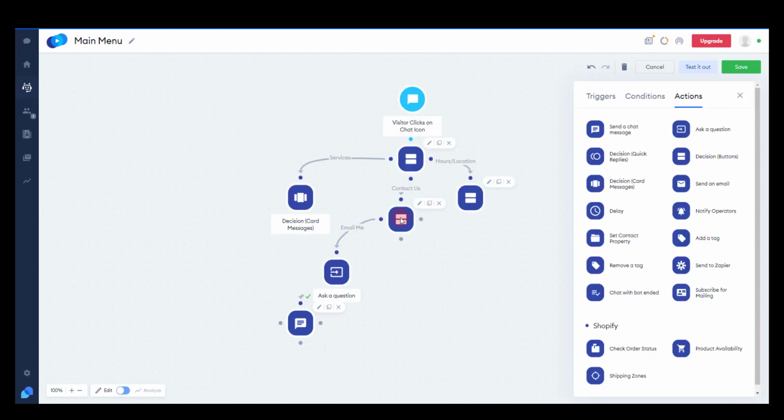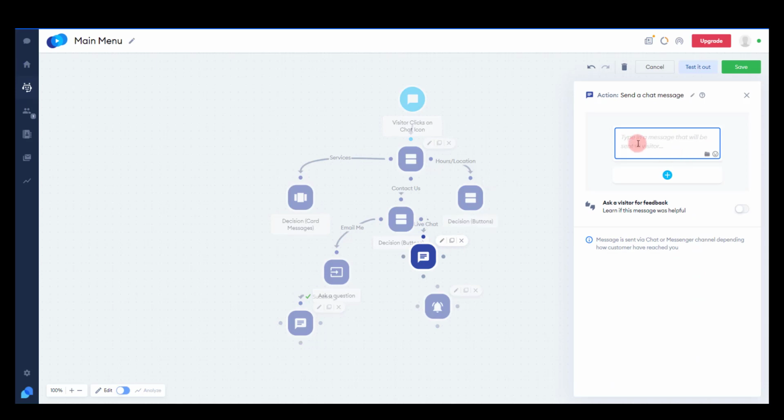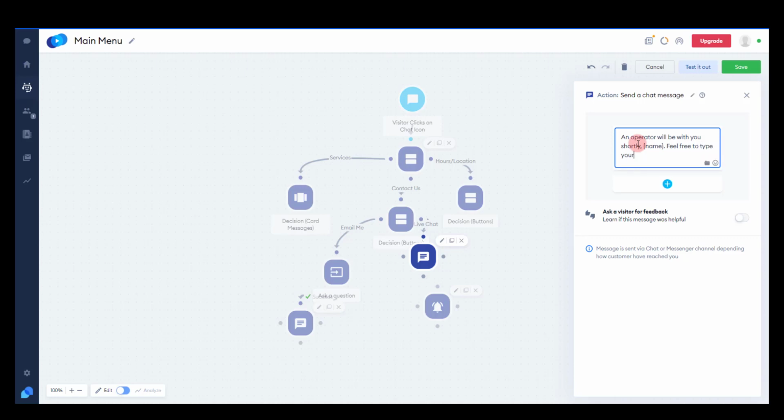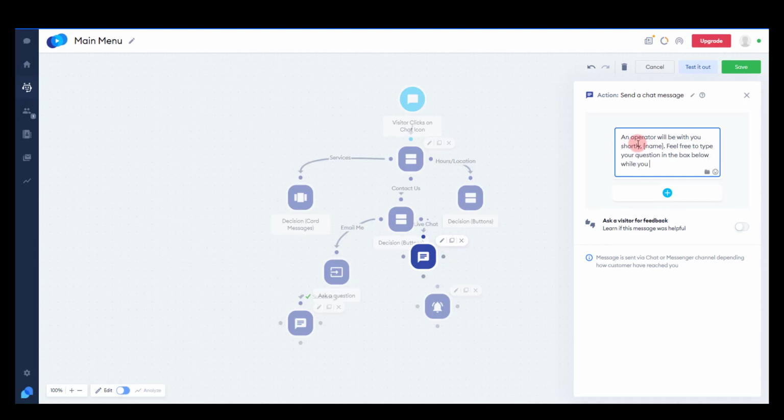All right, so then we're going to come back. We have the live chat. So we're going to send a response back, and then we're going to use this notify operator. So we'll connect the live chat node to this node, the decision button. We're going to come over here. We're going to say an operator will be with you shortly. Put in their name. Feel free to type your question in the box below while you are waiting.